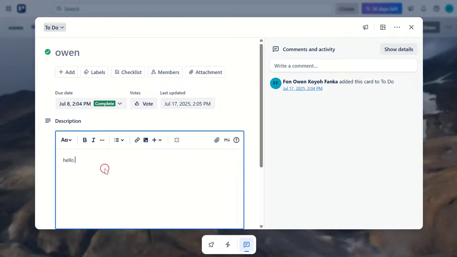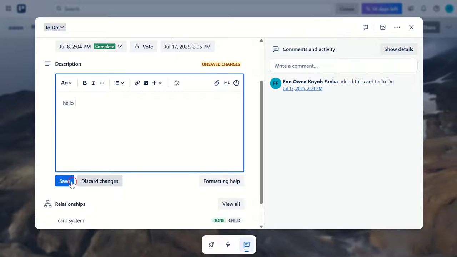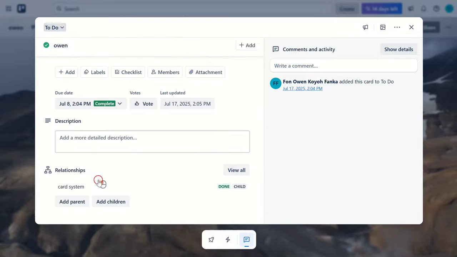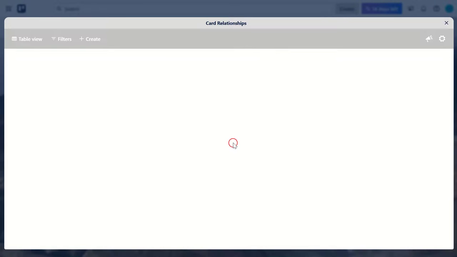Lastly, you can view all of your card relationships in a compact visual way using the graph view. Click on the Show Graph button on any card to see a visual representation of all linked cards. Let me explain why this matters. The graph view helps you see your project's big picture, understanding the dependencies and connections at a glance.